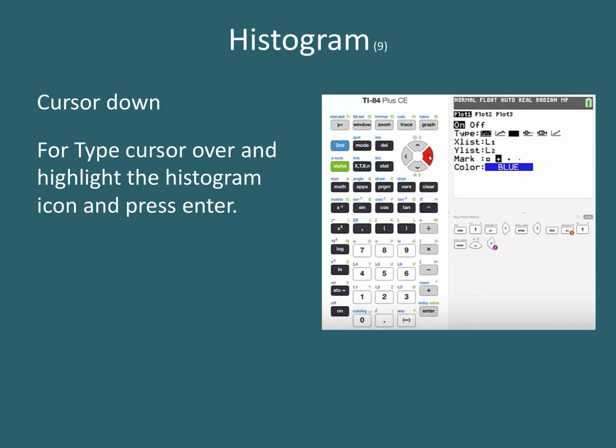Also, we want to make sure that we are graphing a histogram. So, put the cursor over the histogram icon and hit enter. The histogram icon is this icon right here.